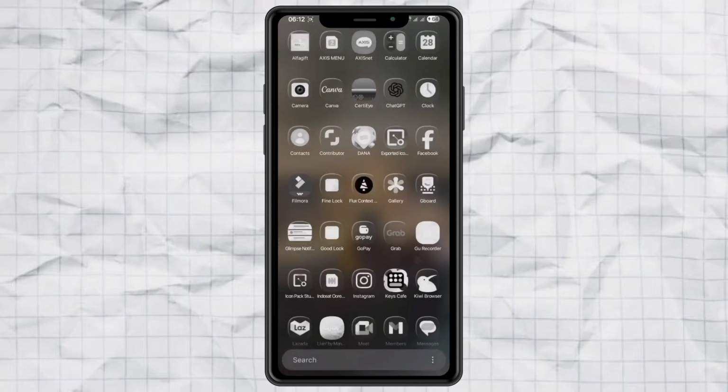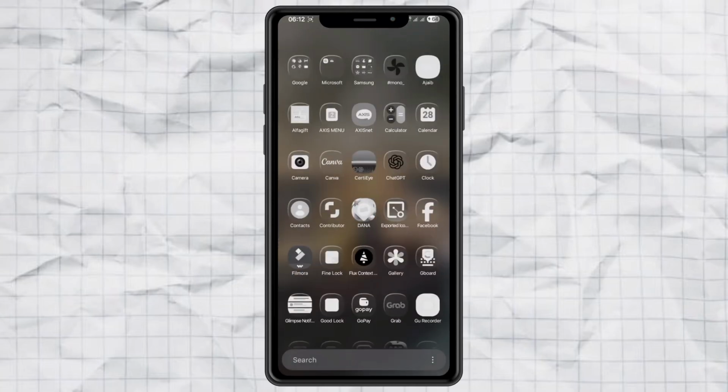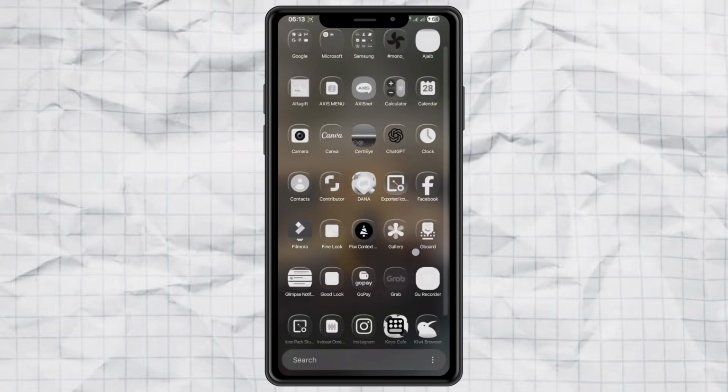Hey, do you want your Samsung icons to look super cool, like liquid glass floating on your screen? Trust me, once you see this effect, you won't go back to the boring default icons. Let me show you how to do it step by step. Super easy, and you can do it in just a few minutes.